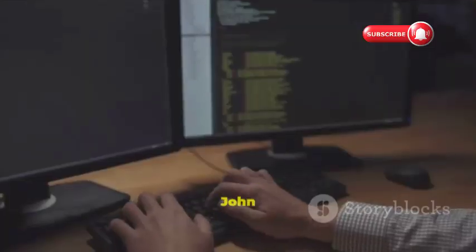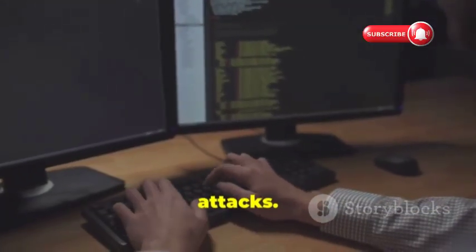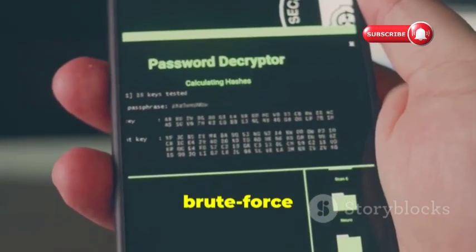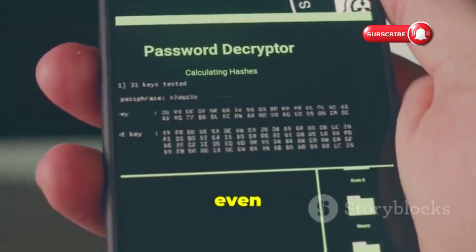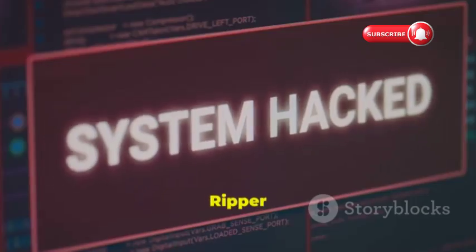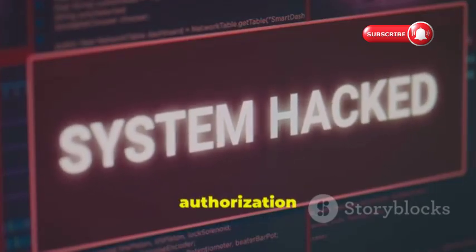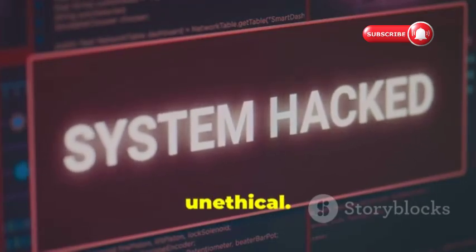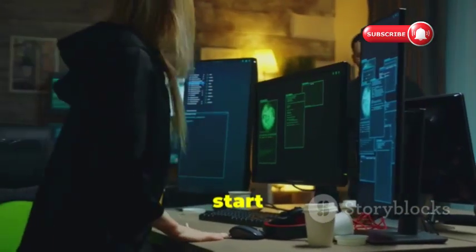passwords. But John the Ripper isn't just about dictionary attacks. It can also use brute force methods, rainbow tables, and even custom cracking rules to crack passwords. Using John the Ripper to crack passwords without proper authorization is illegal and unethical. Always make sure you have the right to use this tool before you start cracking codes.